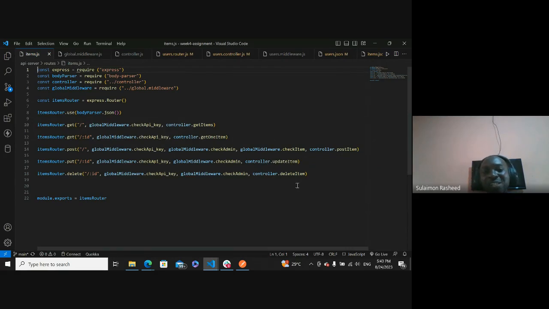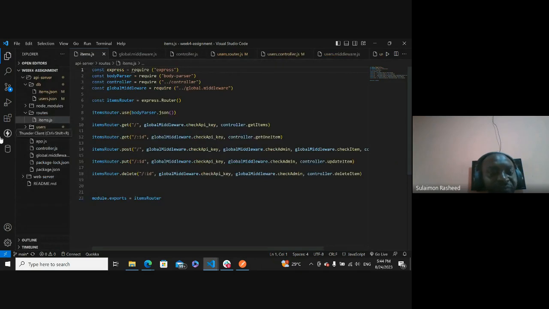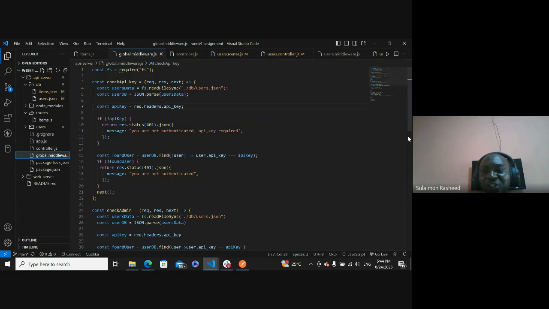So let us go and see what we have in our middleware. Then we can now go to the controller. We are already familiar with the controller. We have done that before. So we are only extending it by using the middleware now. So Control B. Let's check global middleware. Let's open it. This is where we have all the logic.